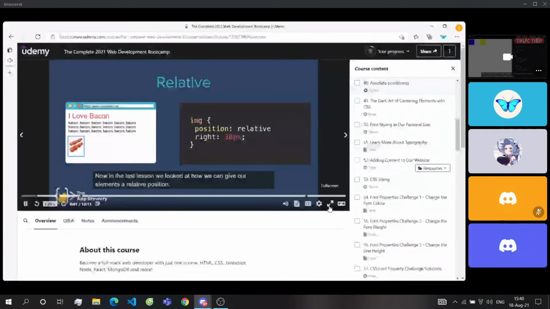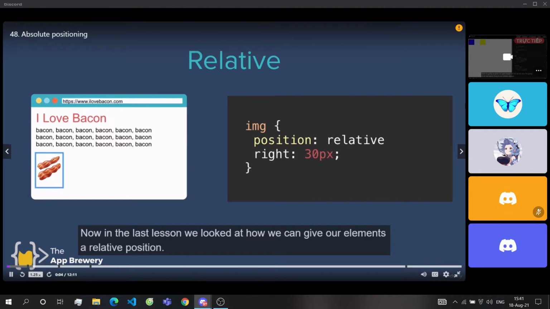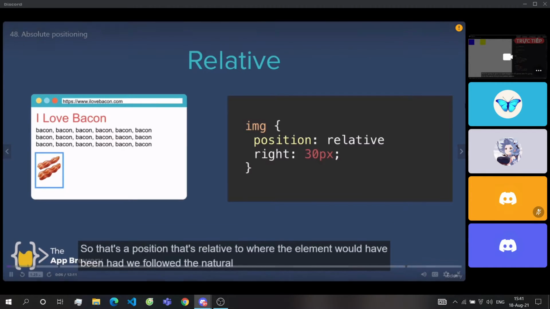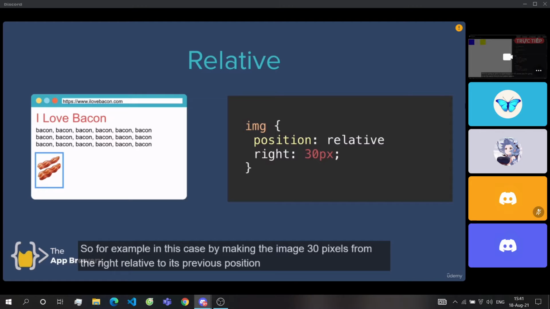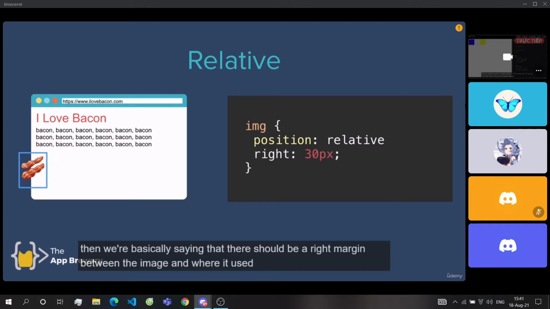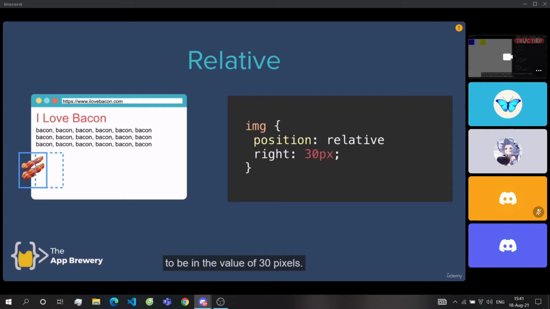Now, in the last lesson, we looked at how we can give our elements a relative position. So that's a position that's relative to where the element would have been had we followed the natural HTML flow. So, for example, in this case, by making the image 30 pixels from the right relative to its previous position, then we're basically saying that there should be a right margin between the image and where it used to be in the value of 30 pixels.